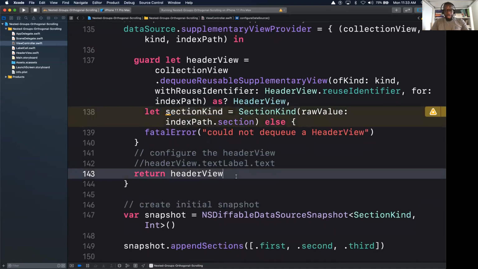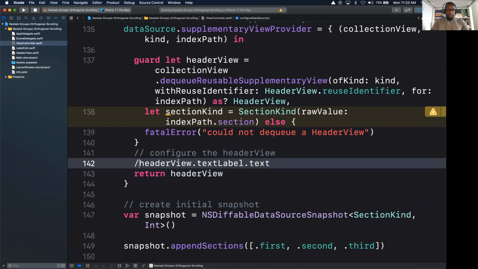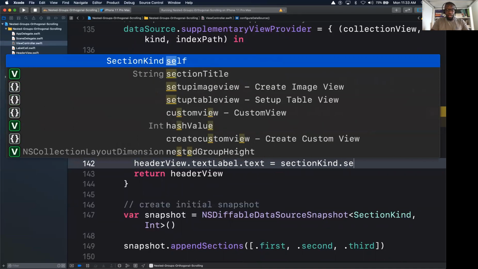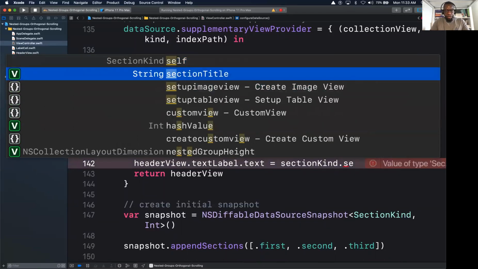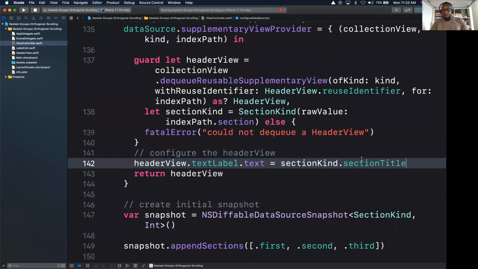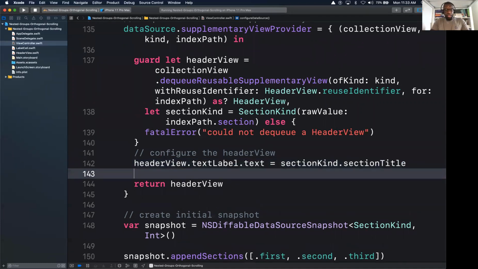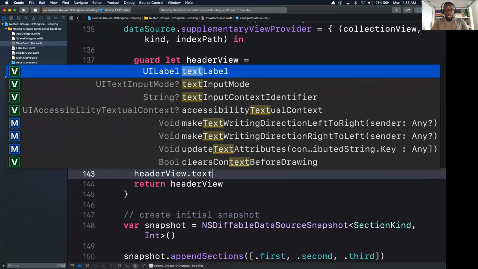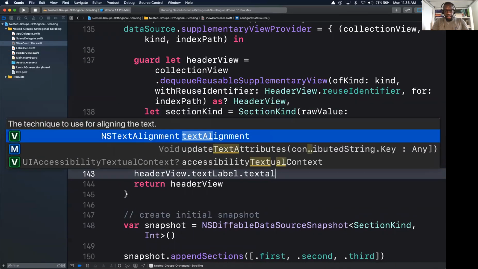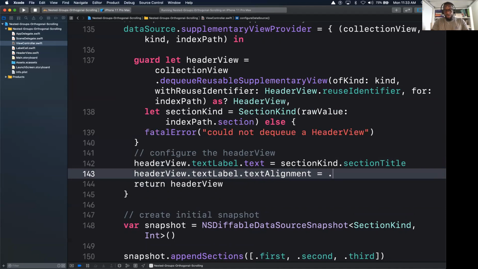We could come down here and say text equal to section kind dot section title. Is that what we call it? Yeah. Section title. So the section knows about its title. It just returns us the title, and it populates that title in the header. Other things we could do to our header, I think it's center aligned. So we could say text label dot text alignment equal to left.